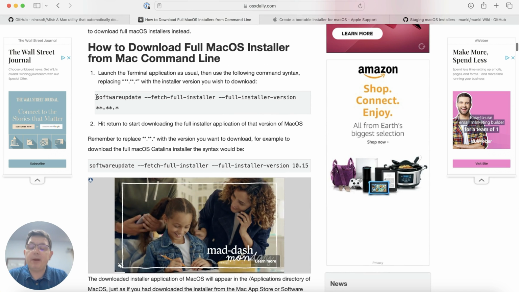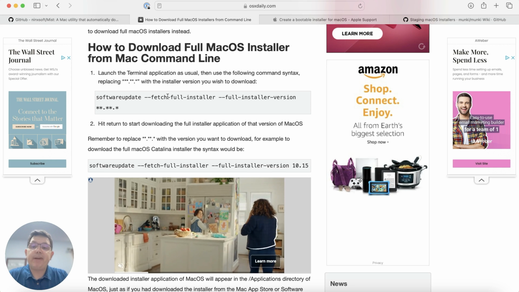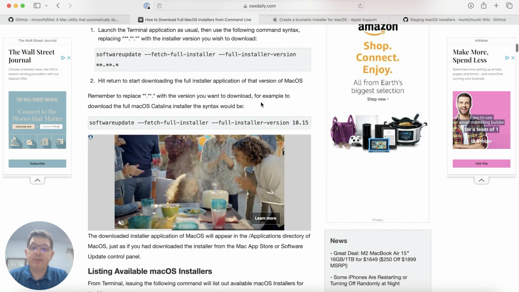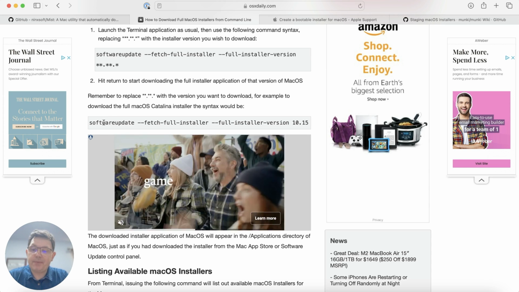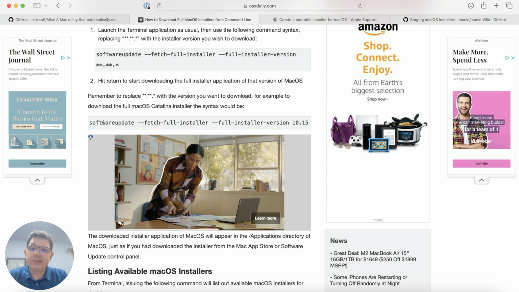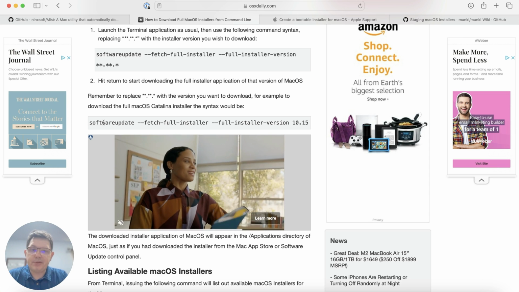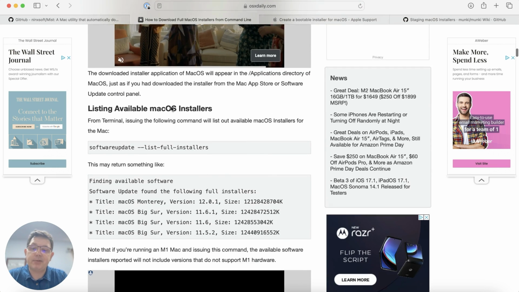But the softwareupdate command in macOS gives you the ability to fetch a full installer and specify the version that you want to download. So much like Mist, it's really just leveraging this technology behind the scenes, which is why you need that super tool installed when you're using this tool. But it just gives you a nice graphical user interface for doing so. So if you needed to download an app, this is a great way of doing it.